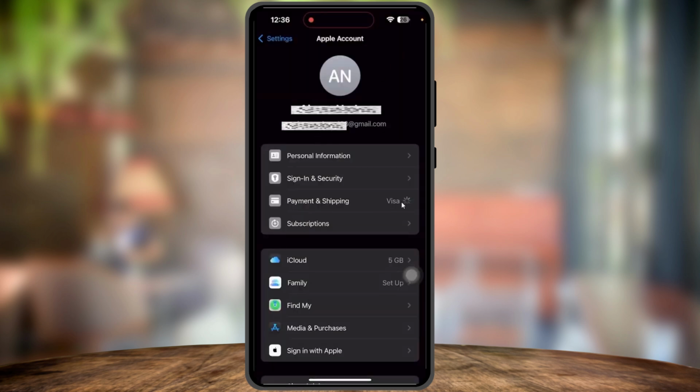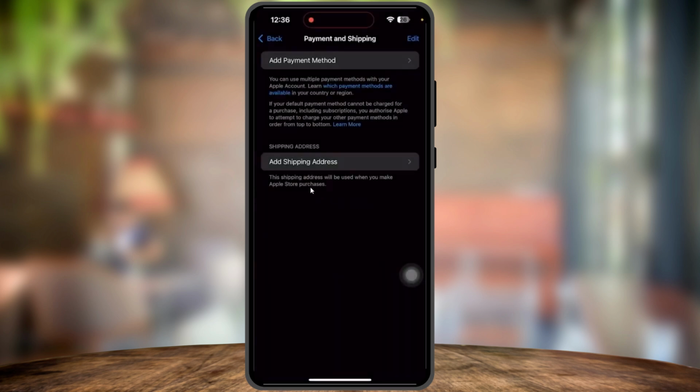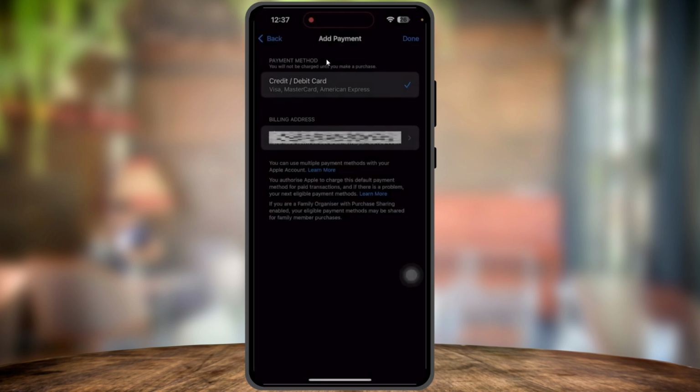Once you're signed in, head back to the Payment and Shipping section. Tap on Add Payment Method. Then choose Credit or Debit Card and then tap Done. And that is it. Your Apple Cash Card is now added as a payment method.